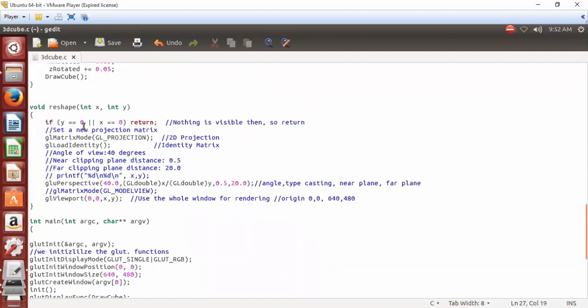So if y is equal to 0, x equal to 0, whatever value you are going to pass here, then setting the new projection method to GL projection, that is 2D projection, and then load identity. Sometimes we have to show 2D images on your output, sometimes 3D images. So 2D images will be handled here with the angle set to 40 degrees. The near plane distance is 0.5. The far clipping plane distance is 20.50.